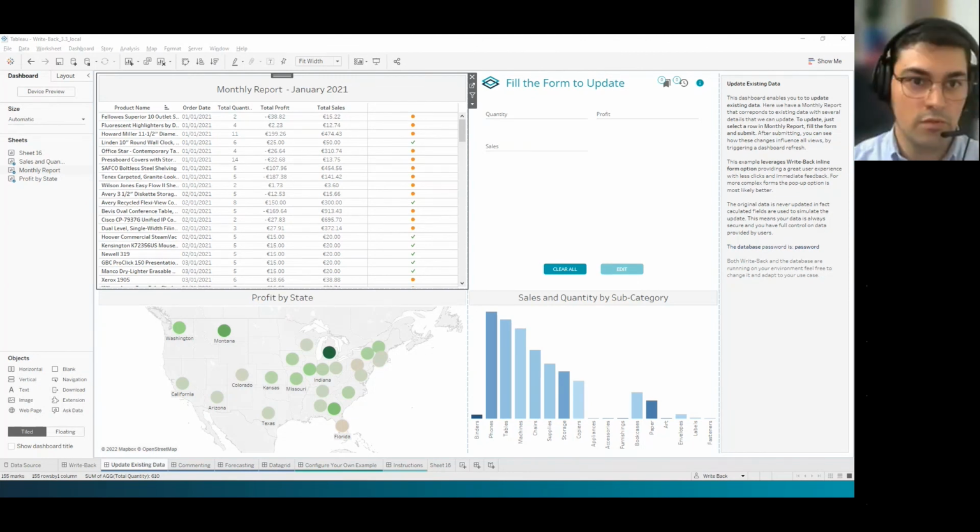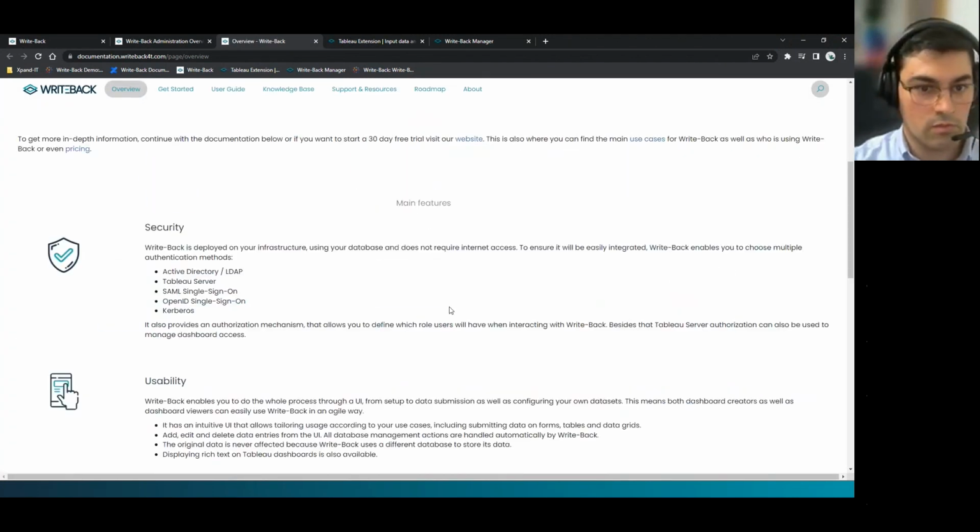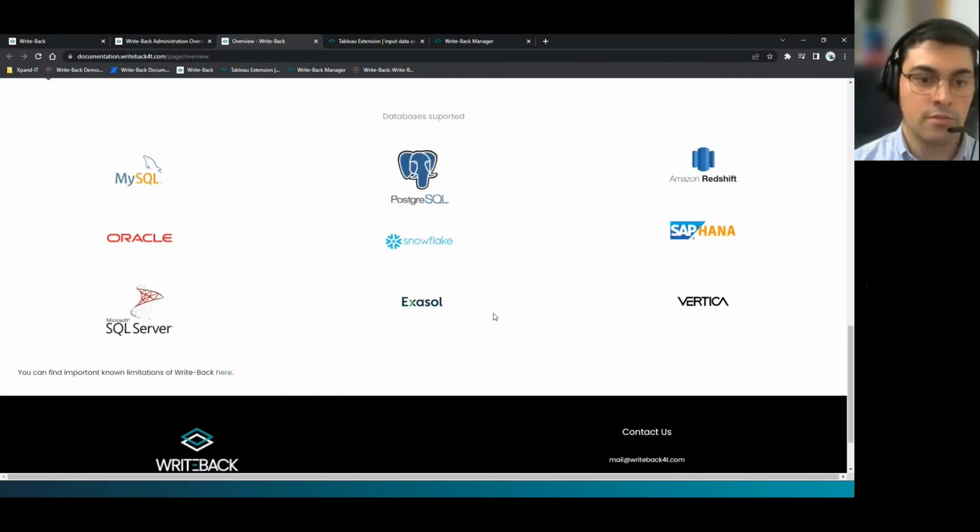Yeah, there are a few that we don't support. We don't support all the databases as Tableau does, but those that you mentioned are supported at the moment. So these are the currently supported ones right now. Perfect, thank you.